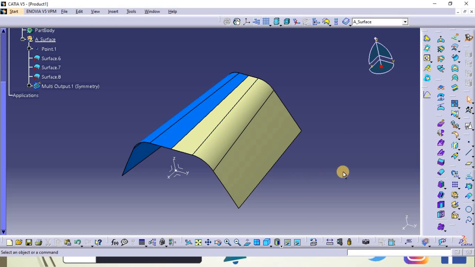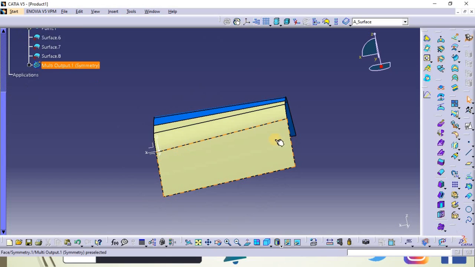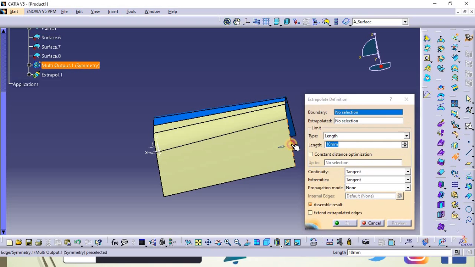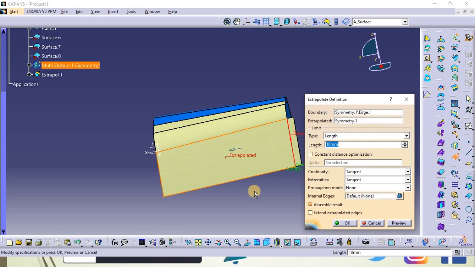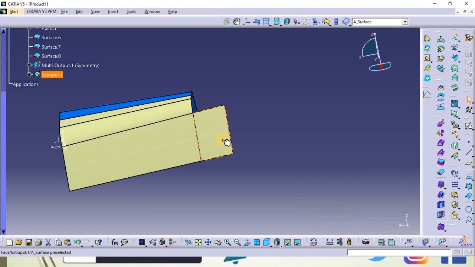Next we have something called the extrapolate. Suppose you want to extend the length of any surface. Say for example this is the surface. I want to bring this surface slightly ahead. Then I can go for this extrapolate. So I'll click on this extrapolate. I have to select the edge and the surface, and here I can specify the length, and that length extension of the existing surface will be done. So you can see here this is the extrapolated surface which is done.